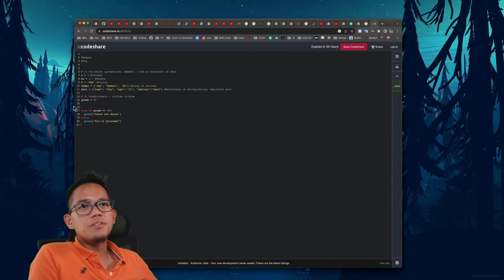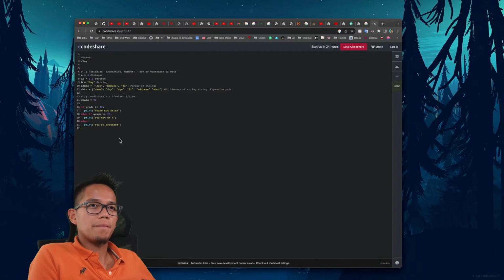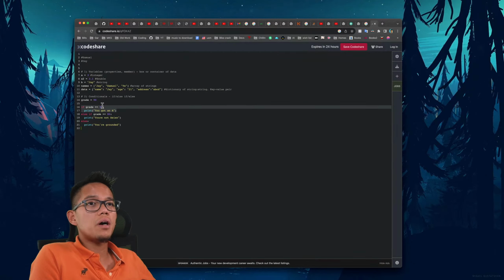What do you think will happen if I switch this around? You think this is the same? If grade is greater than or equal to 80, you're not Asian, else if... Do you think that's the same thing as the other one? No, it's not, because the 90 check has to be on the top. Yeah, because conditions go from top to bottom.